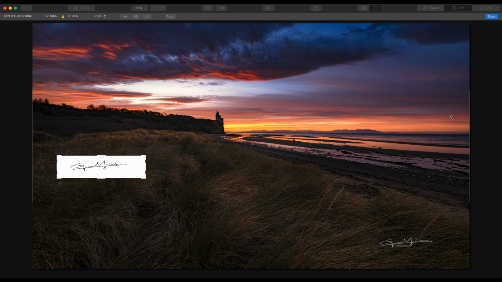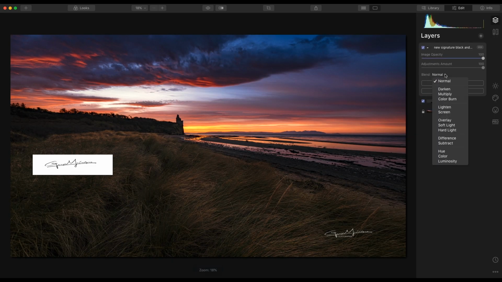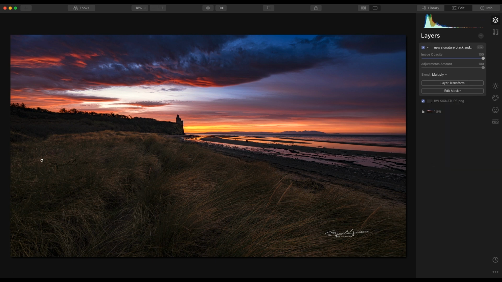I'll just place that there. Click done. Then for this blend, multiply. You can hardly see that there, but at least you see how it's worked. Multiply seems to work best for the white and black.